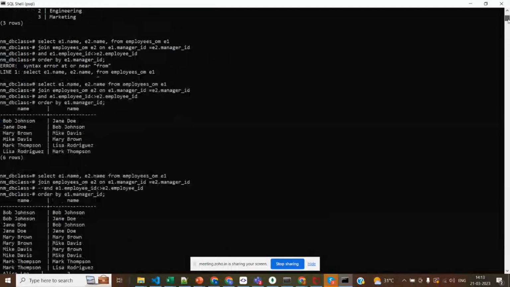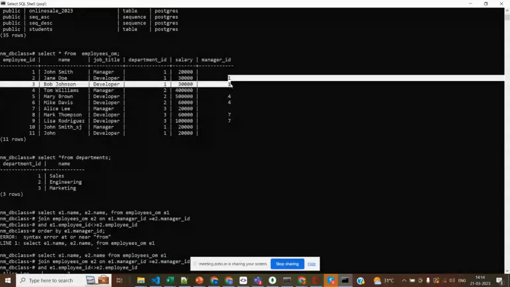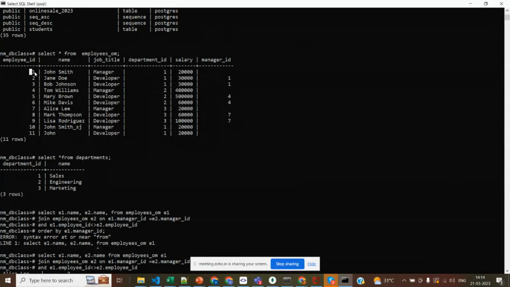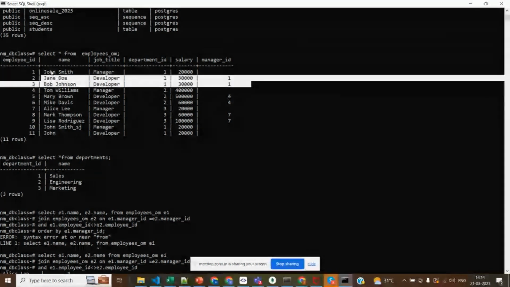if I join this table with the same table, in order to get this manager, this manager ID is 1. I need to compare it with the employee ID, which is nothing but his employee ID. So I need to compare the employee ID of this particular manager with this manager ID only, so that I can get how many employees are under him. Jane and Bob are the employees under John Smith, so we have 2 employees.